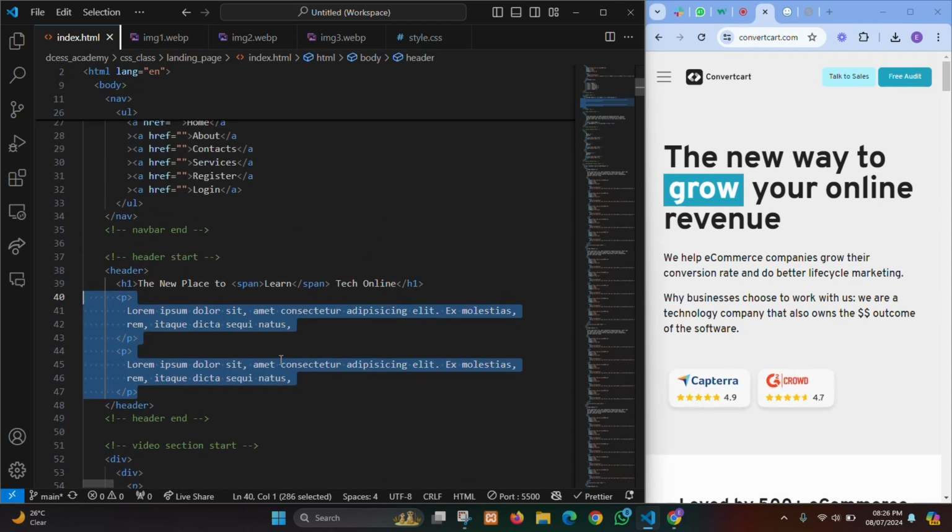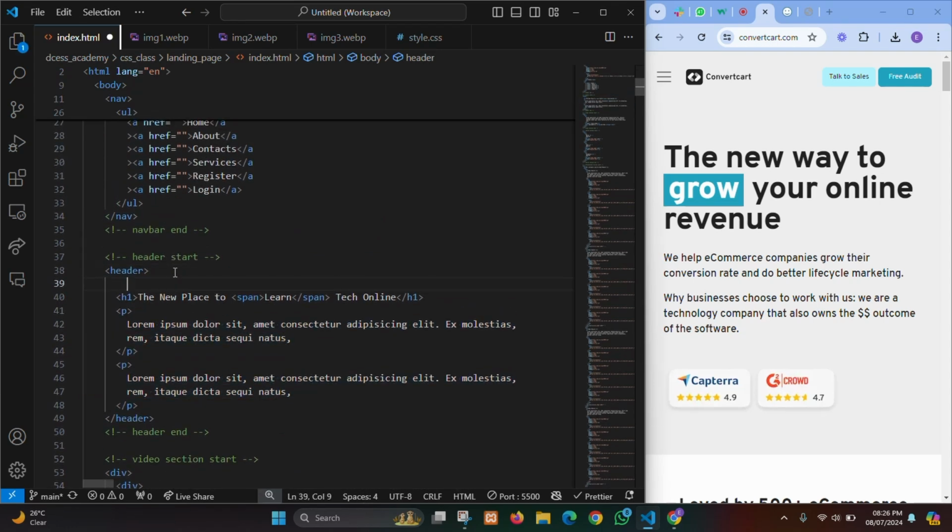Oh, I didn't complete the header. So for the header now, let me just complete the tag. I say dot left. You see, I just said let me go back again. So I'm creating a class of left, right?